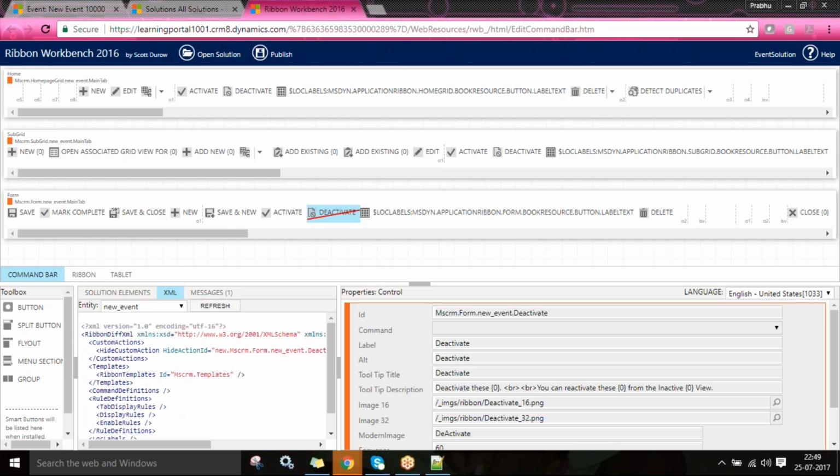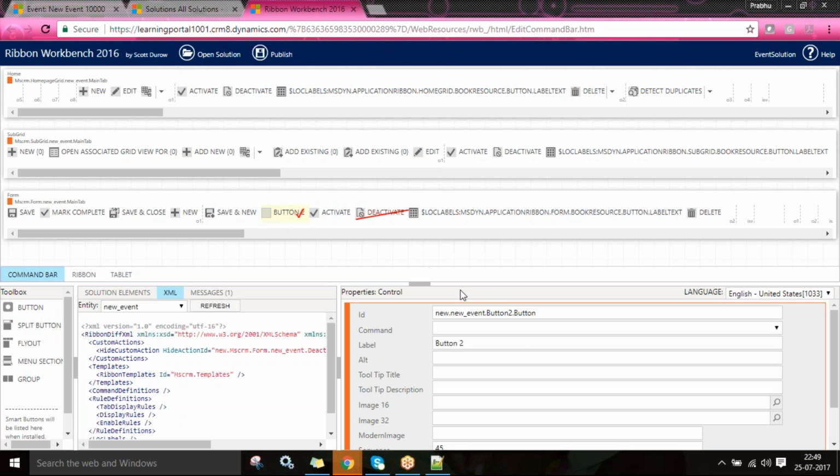This is one action, and another action is that you can add multiple kinds of buttons. Now I'm going to add one button. I'm going to name it approve. Then I'm going to add one more button called reject.